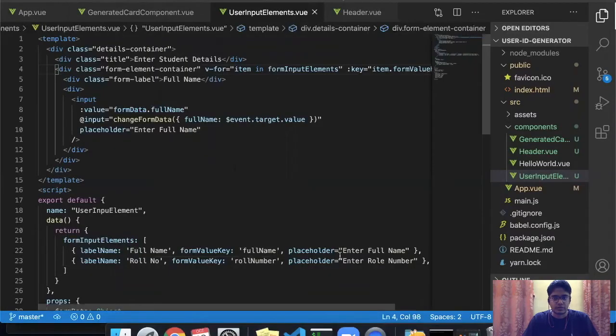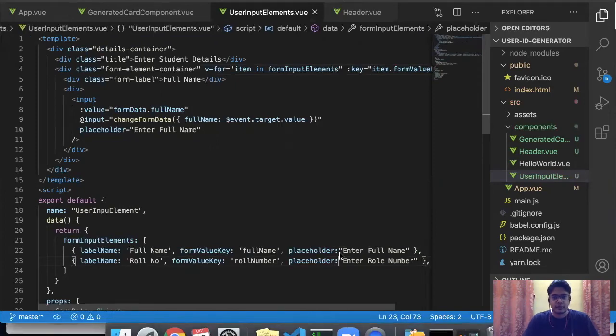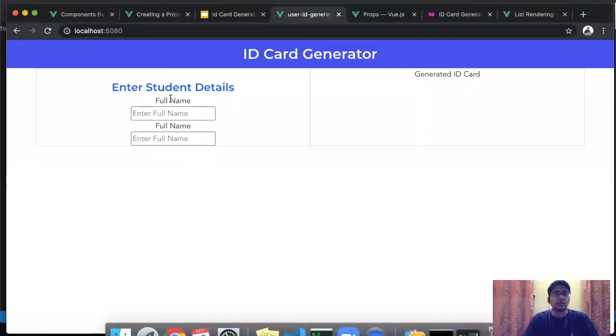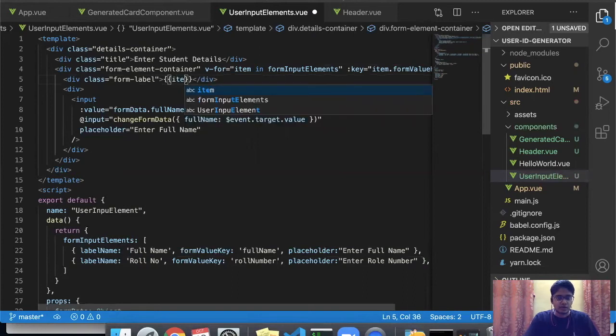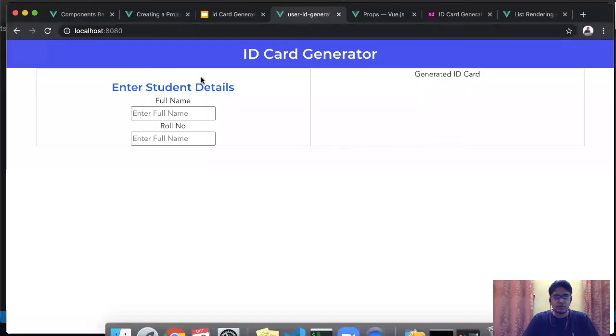Oops, okay, my bad. And we have added a placeholder. Okay, so we got two full name, which is great. Now let's replace this with item dot label name. Hopefully yes, so full name and roll number are visible.